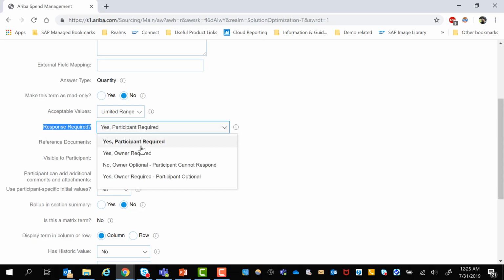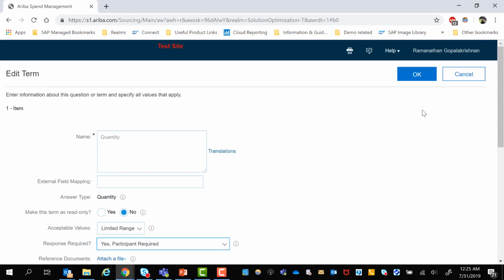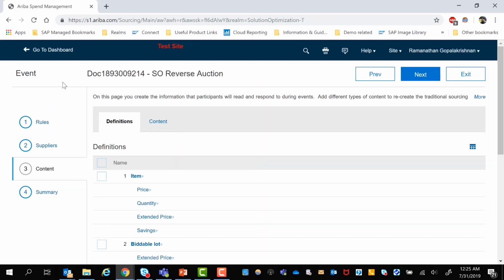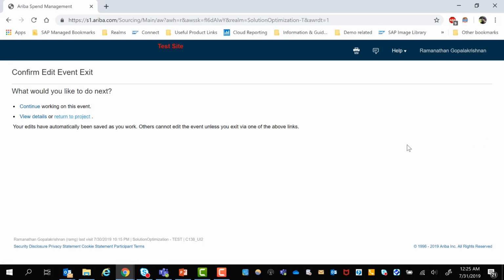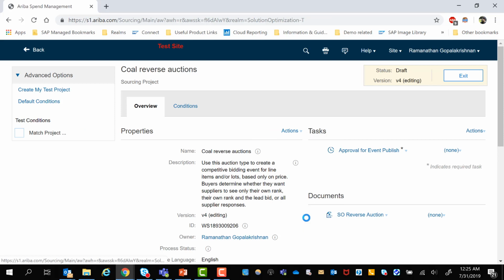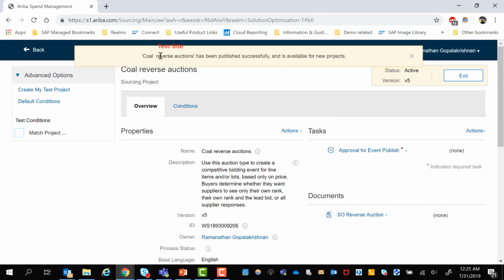If you select yes, participant required, it would mean that the supplier needs to enter a value for the quantity for him to be able to submit his bid for an RFP or an auction. By default, one of the other options are selected. I would recommend you switch it to yes, participant required, and then say OK. Once you do this, you can exit this, you can return to your project, and you can then publish your template.